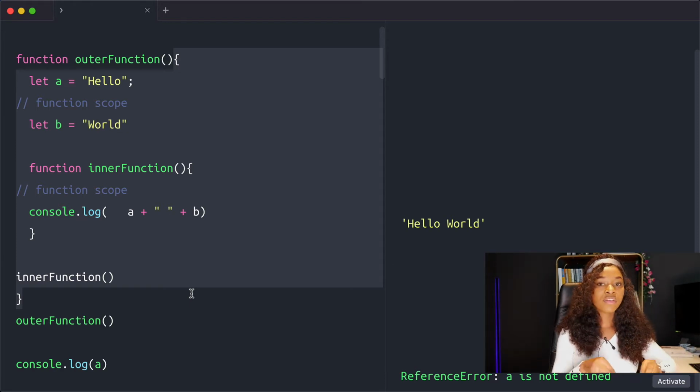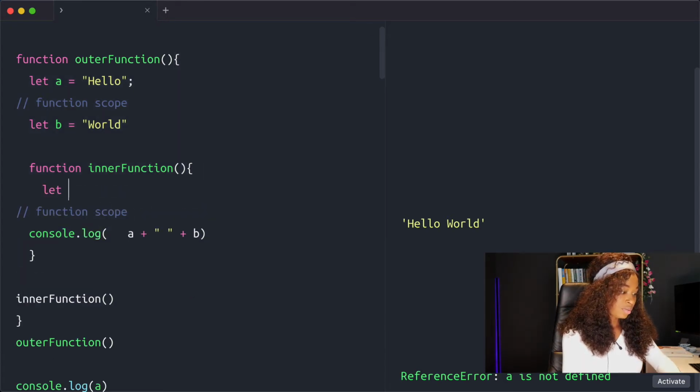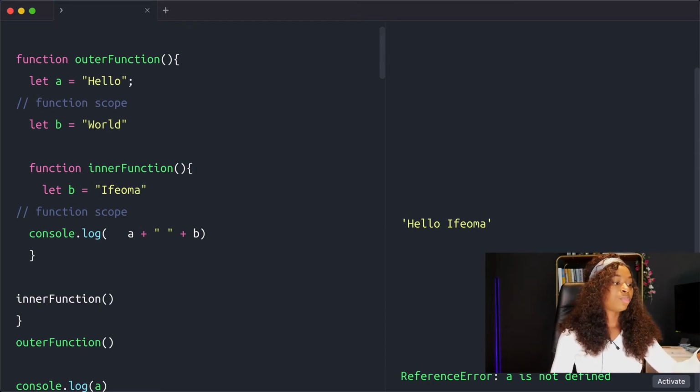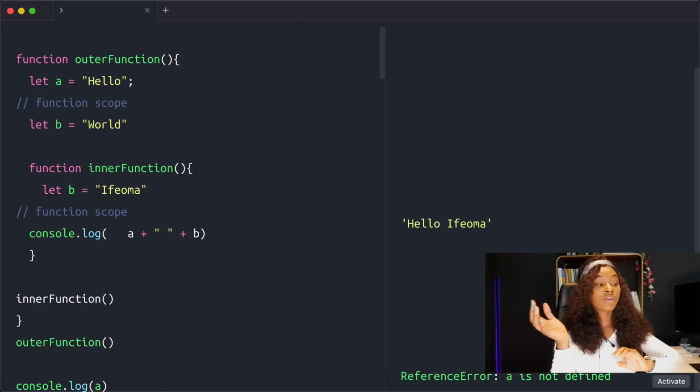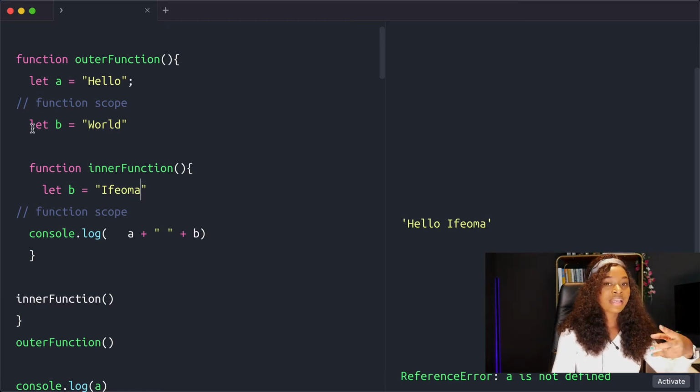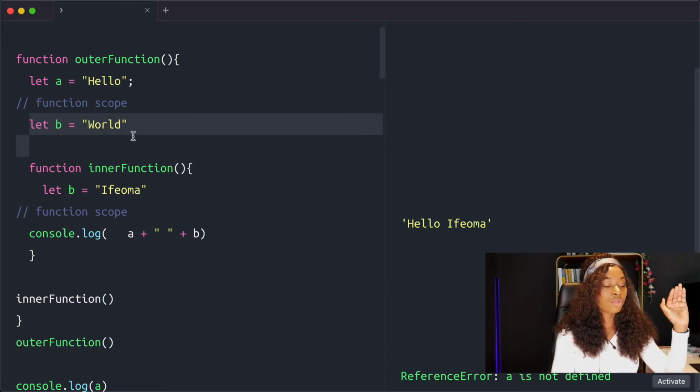Now let's see what will happen if we have two variables in different scopes with the same name, right? So if we declare a variable called B inside inner function and set it to ifoma. So here we've defined a variable B inside inner function scope that has the exact same name as the variable in its parent scope. See, it prints hello ifoma. It doesn't print hello world, right? It gets the variable A from the global scope, but the variable B from its own scope.